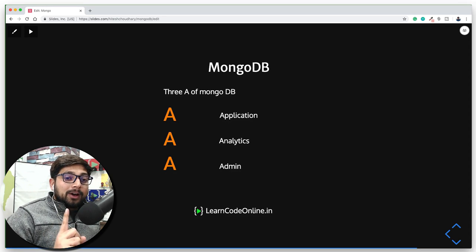The first one is pretty common, the application, and under this application umbrella, I would like to consider all the mobile applications as well as all the web applications and maybe even the desktop applications. So these are the pretty common ones. Most of us learn MongoDB just for this first A.